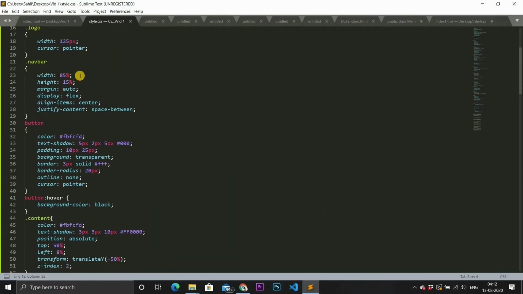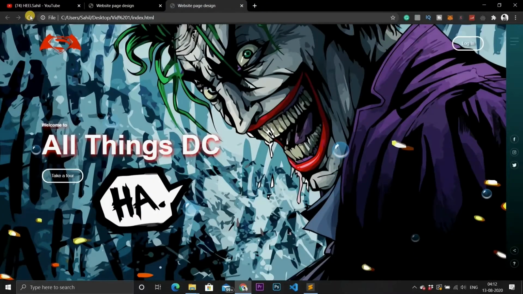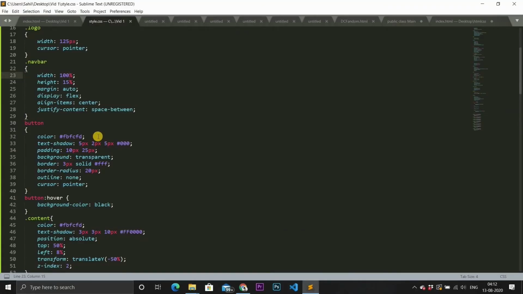Now let's talk about the width. Why did I not use 100%, and instead used 85? Let's check. As you can see, the logo and the login button are now moved behind the sidebar, and we don't want that to happen. So that's why we write 85%.